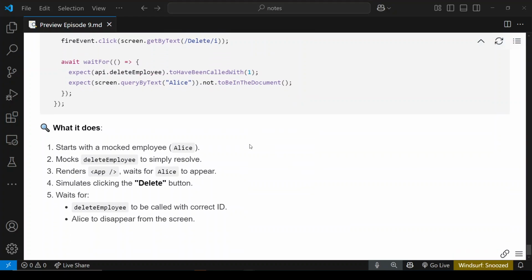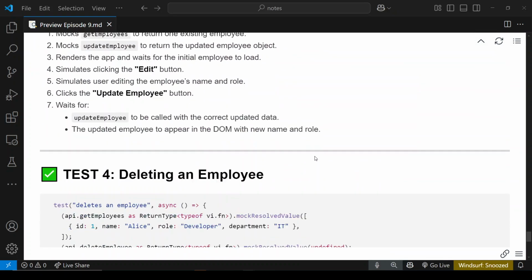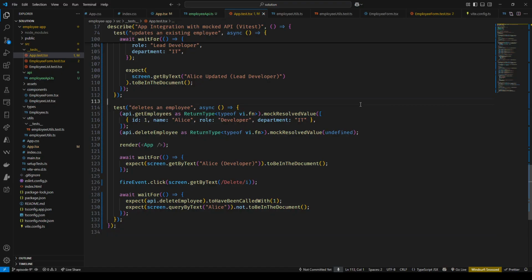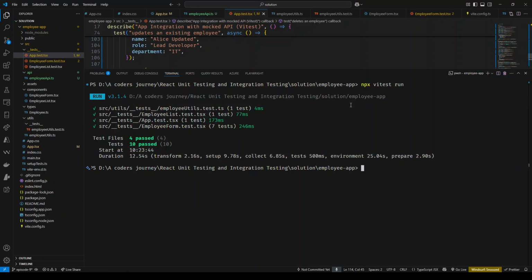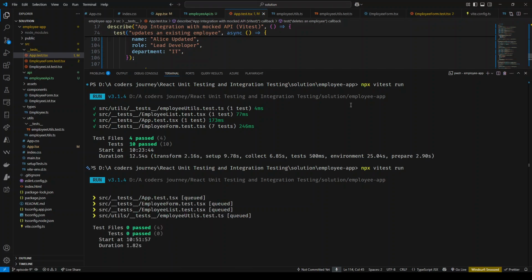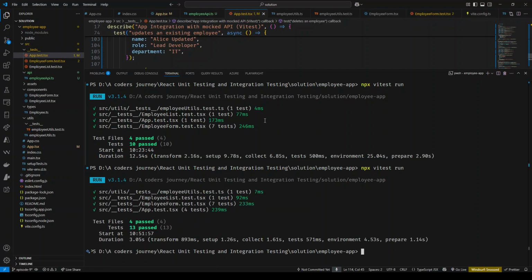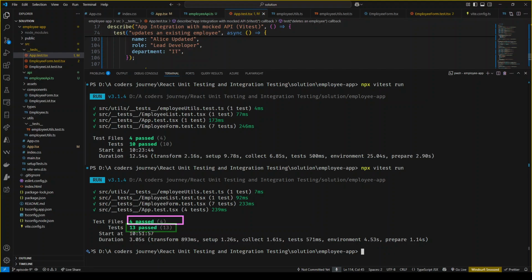So this is the explanation of these 4 tests that we wrote for the functions coming from the employee API file. Now, the last thing is to run these tests. So I'm going to say npx vitest run. We have 4 test files, 13 tests, and all of them have passed.